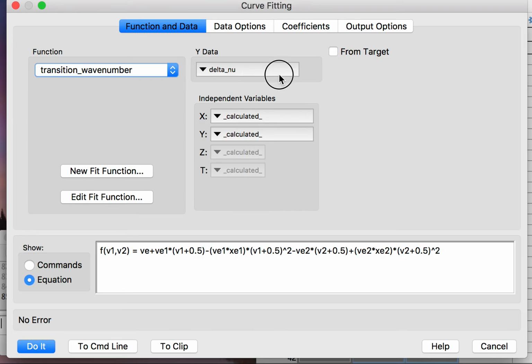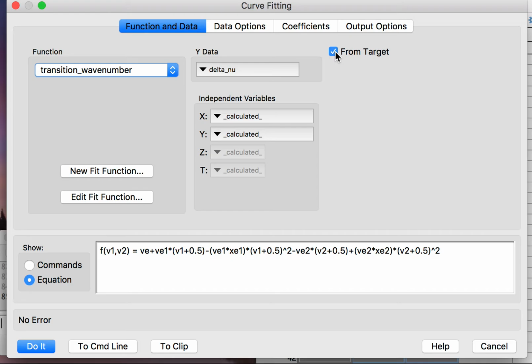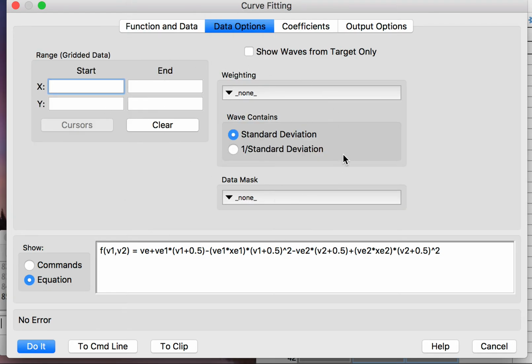If I unselect from target, you can see I have a bunch of other things here, but what you want is the matrix you made. If you have that graph up on the top level, you will then see only the delta nu if you have from target checked. Leave x and y as calculated, and it'll use the indices from that matrix as the variables of the function. We have to do a couple other things before we actually do the fit. We don't have to do anything in the data options side, but we do have to in the coefficients.